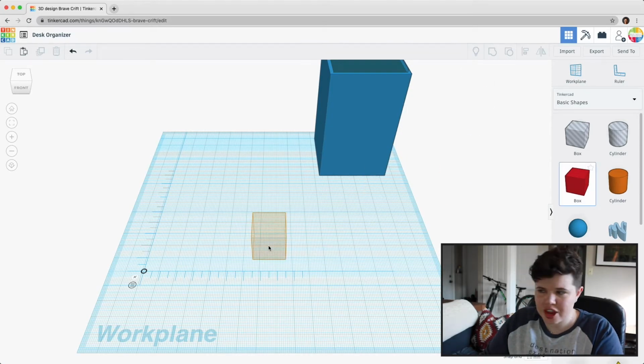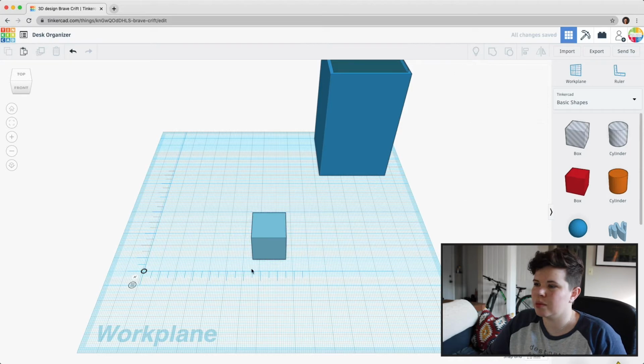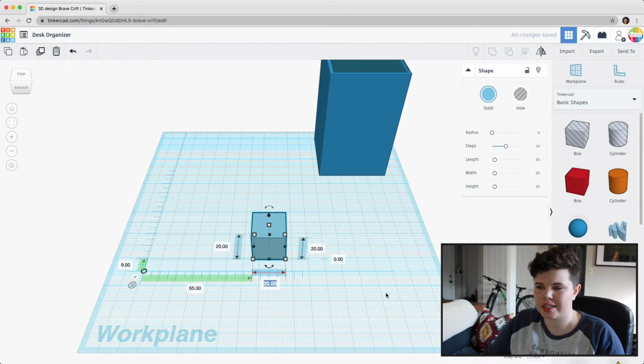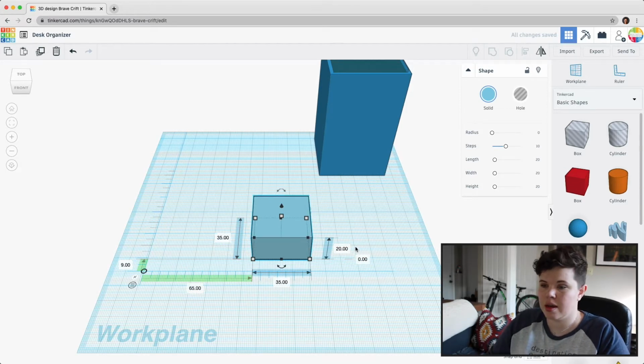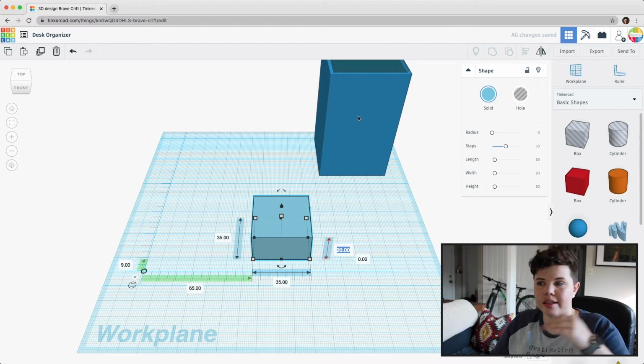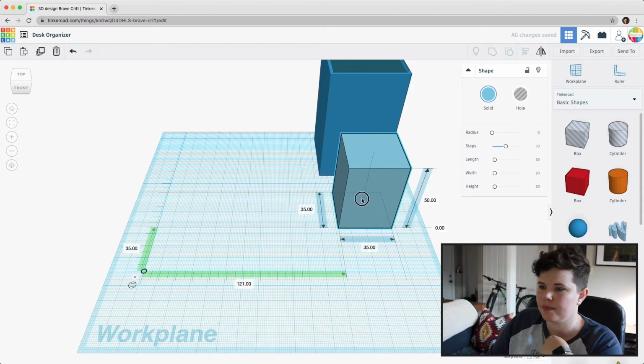We're going to do the exact same thing. Grab a box. I'm going to make it kind of a lighter blue, just so I can distinguish my shapes later on. I'm going to make this one 35. So again, I'm just clicking on the dimensions, 35 by 35, and this one was 80. We're going to make this one 50. So it's 3 centimeters shorter. Okay, so now I've got it there.